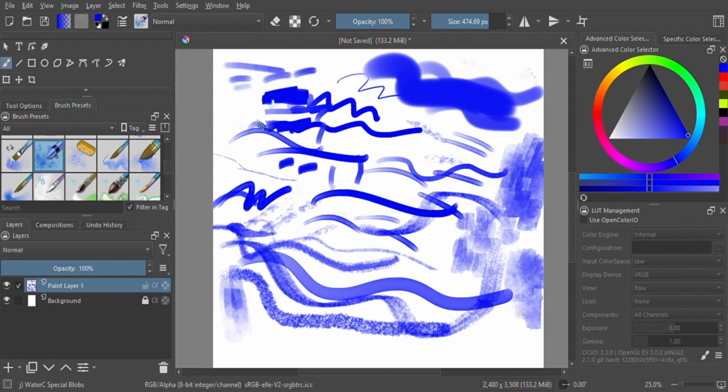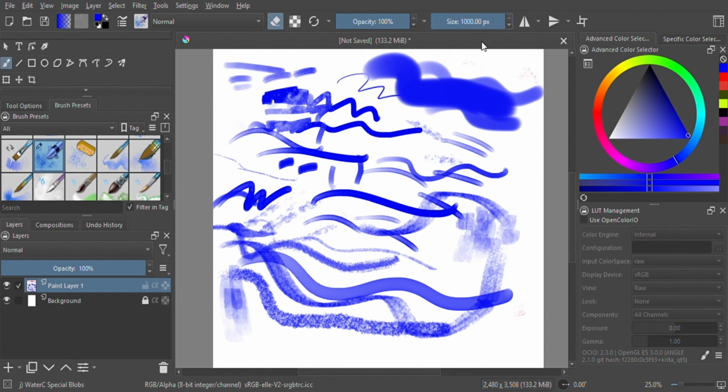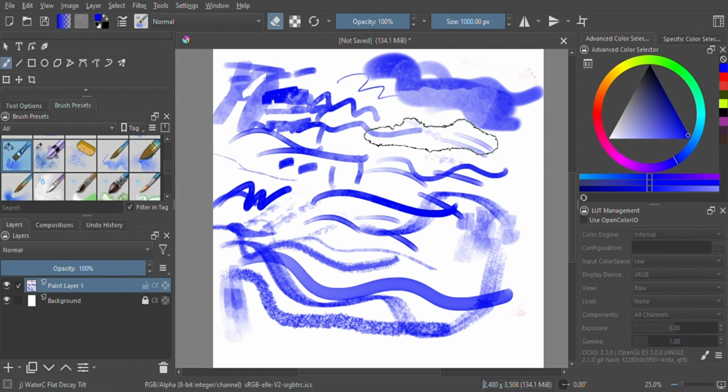Alright, and then, let's just clear the canvas. You know, this is just going to be faster. Actually, not with that brush, it won't. So we're just going to use the eraser. Oh, look at that! You can get the like watery effect.